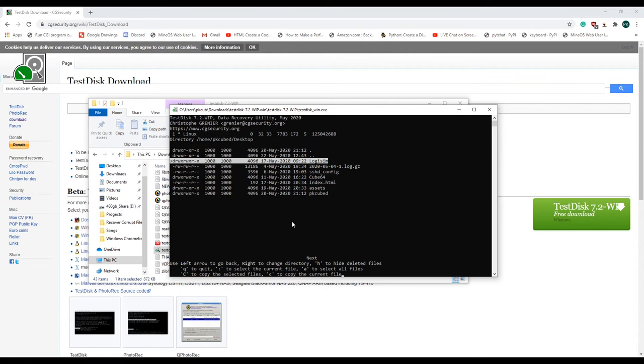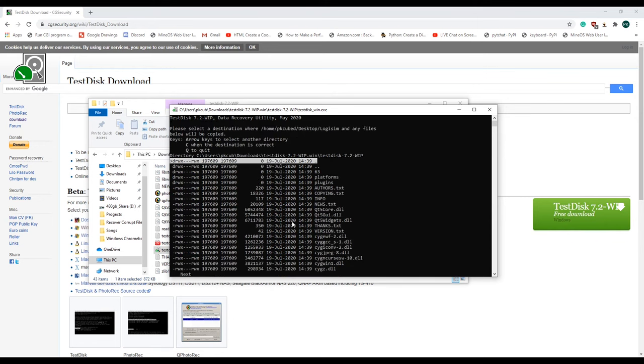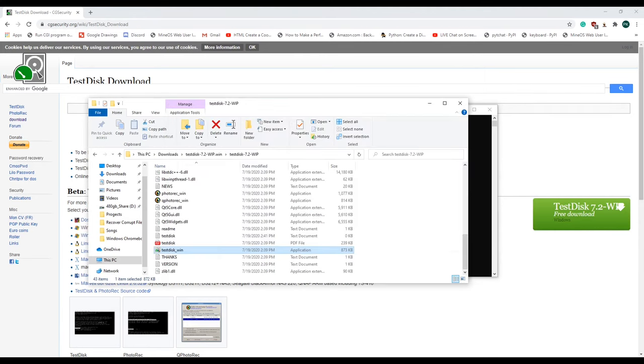So what I can do is click on C while I'm highlighted over Logisim, and then now it will show all the files on my computer that I'm working with right now. So it's in the folder that we are in here. This downloads the TestDisk folder.